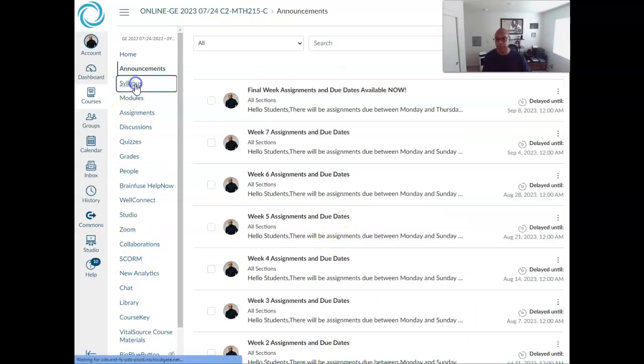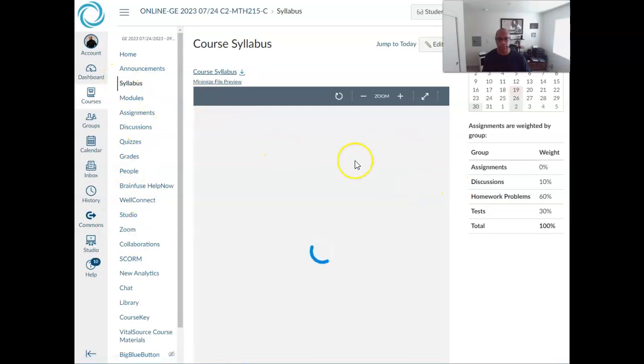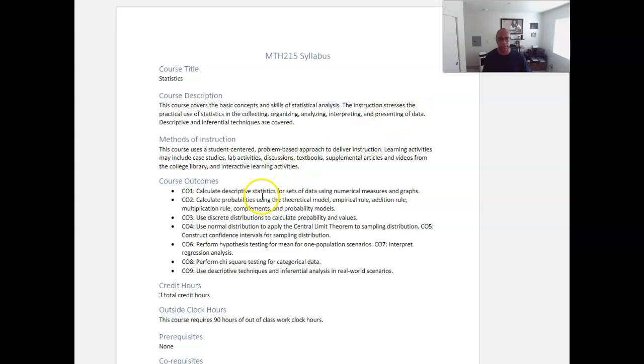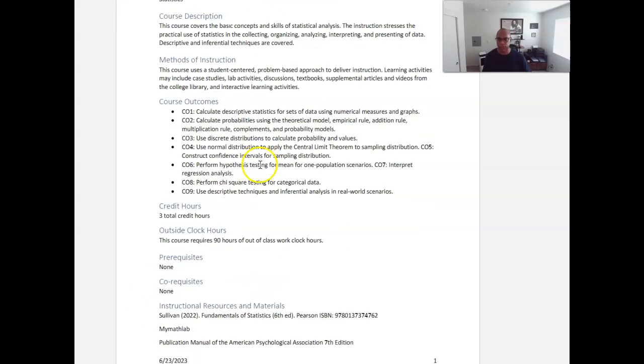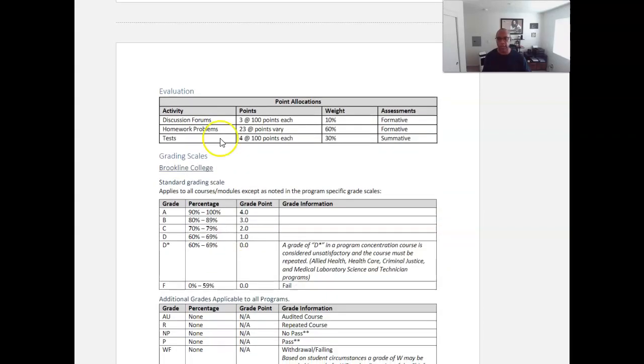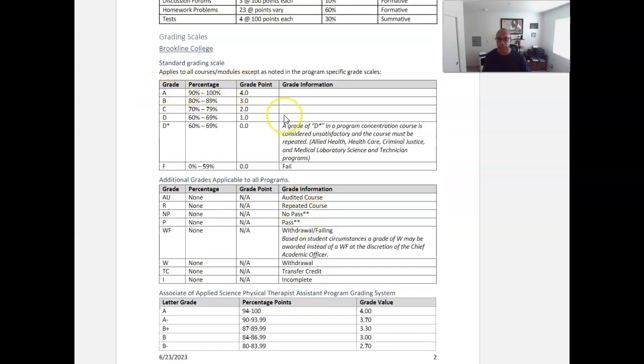And then you have your syllabus. So you click here, you get to your syllabus. All right, so that's what we have here. That's your syllabus. You can cover that on your own. That's pretty straightforward. It tells you what's going to be evaluated, the number of points, the weight in percentage, and so on. And you have a breakdown of the grades that you need to pass this course.